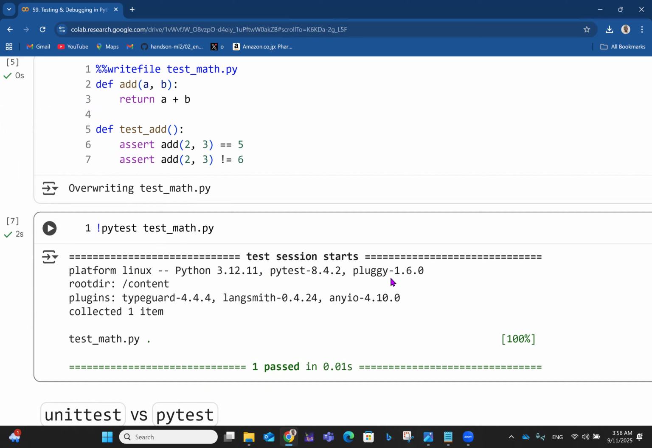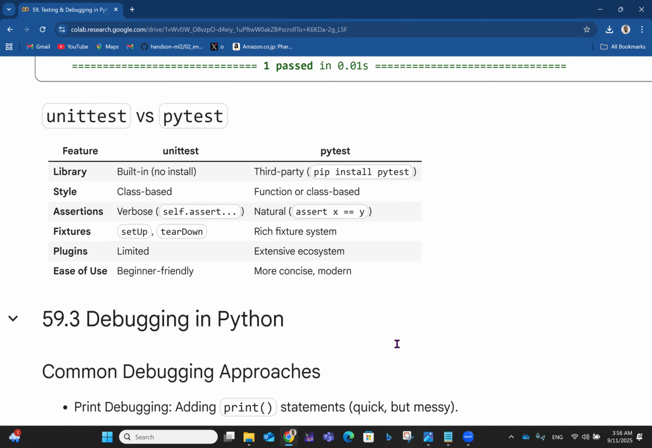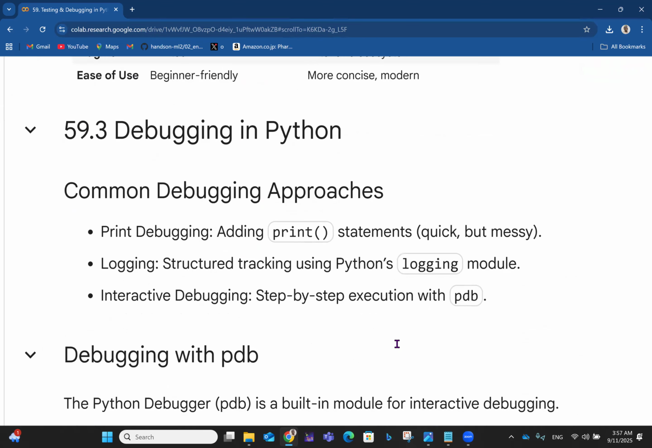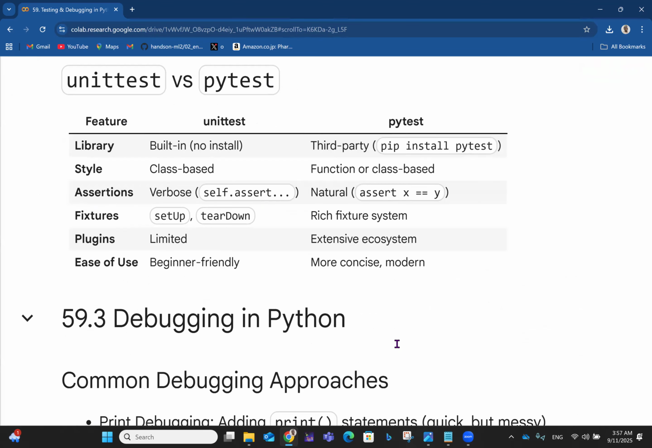So test_maths.py. The test session starts, and we don't have any issues. Everything is fine: one passed in 0.01 seconds. Excellent. And we've looked at the comparison between unit test and PyTest, right? So now, debugging in Python. That's about testing up there.